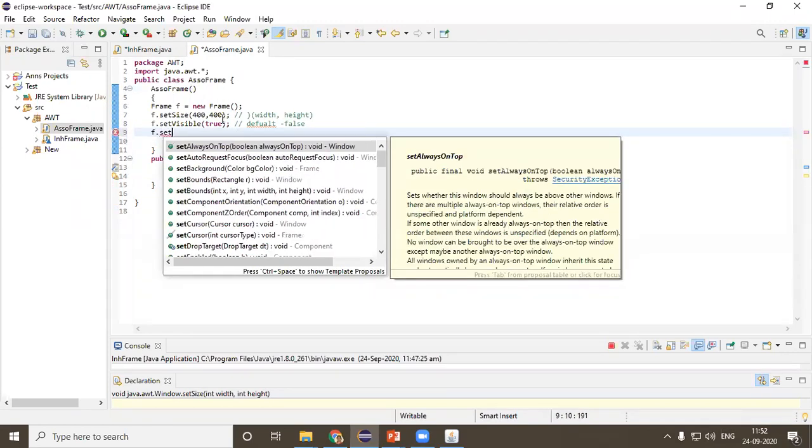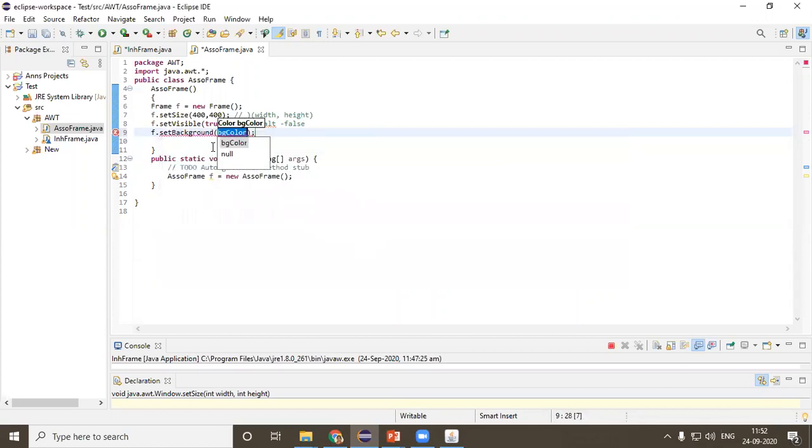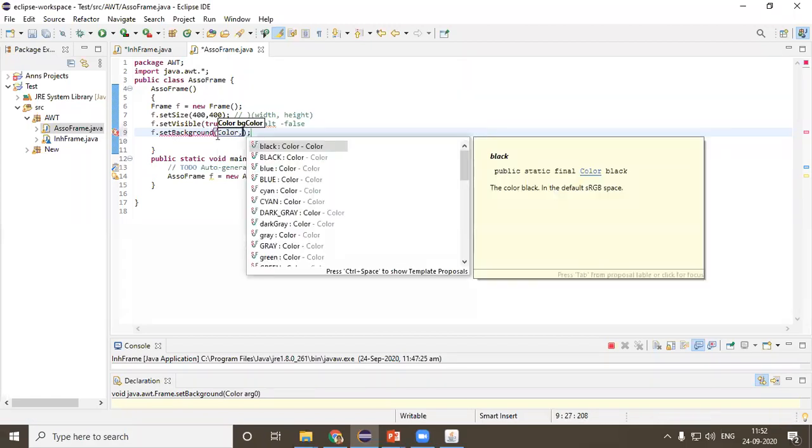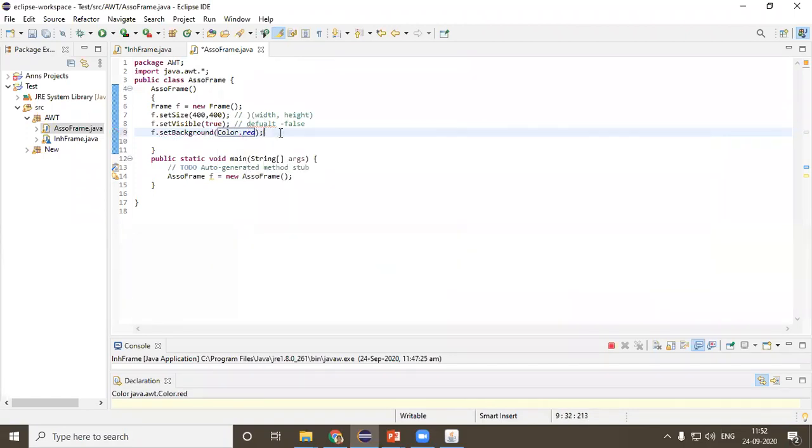I wanted to set a color. So set background. You need not do much memorizing. You simply click a dot, things come. Now you can set a color. This is how you set it. Color, American English, no OUR, it is OR. Select whichever color you want. Let's say I'll need a red color. The background color, both RED caps and RED, the other, you get a red color.